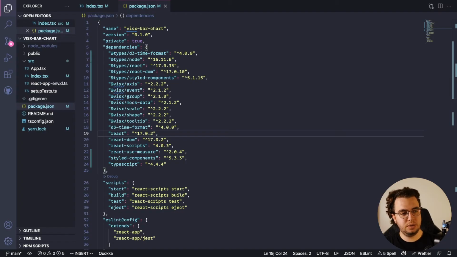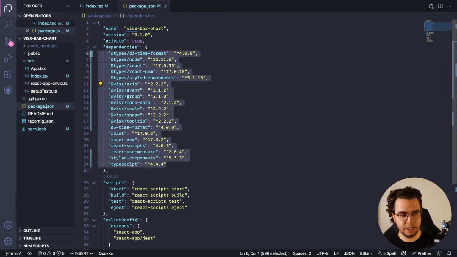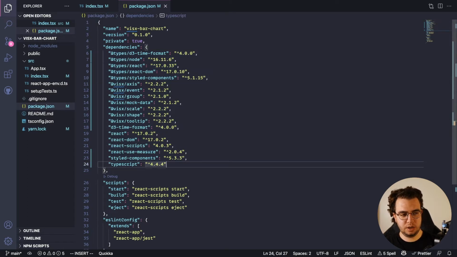All right, so I started with this repo that is kind of empty, already installed all the packages that I'm going to need. I'm going to add this repo in the description below, so if you need it, just go there and get it all.